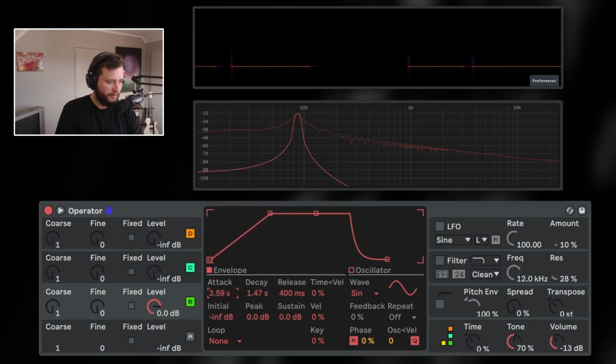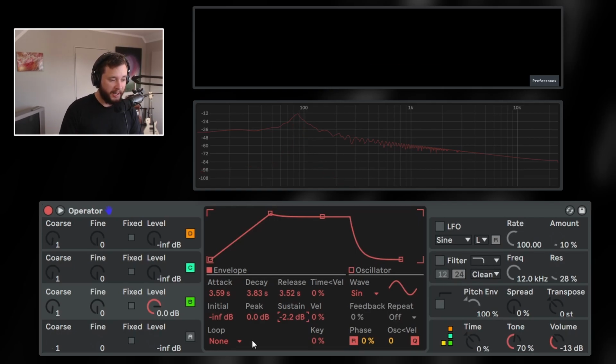It's milliseconds. Maybe something similar for the decay. And then similar for the release as well. Just keep it basic. And bring the sustain down slightly. That sounds alright for a starting point, I guess.